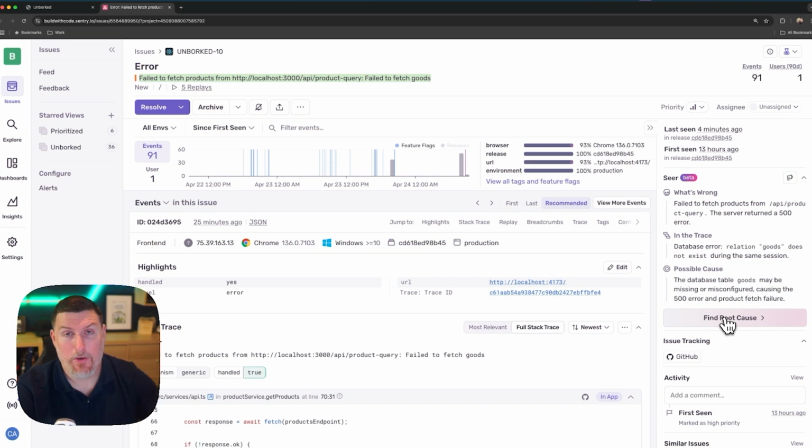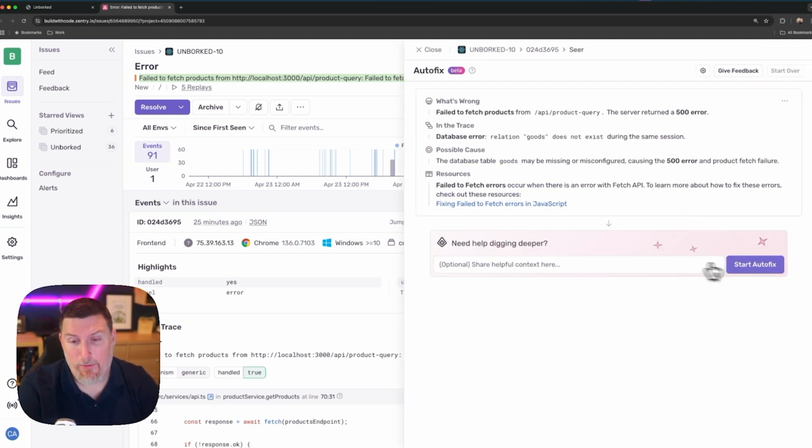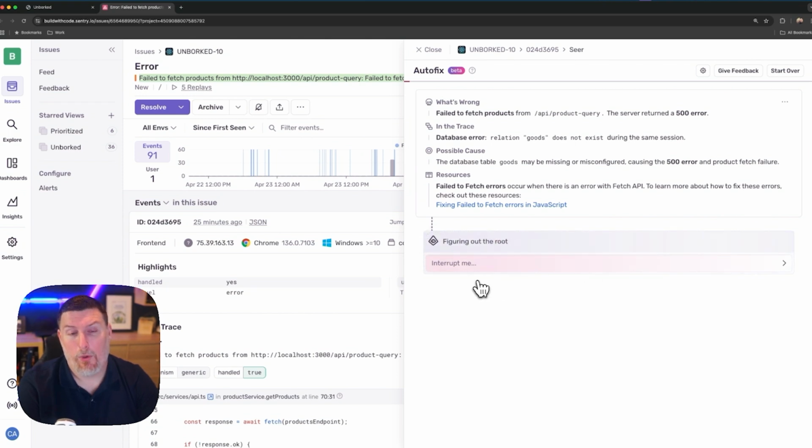So one way to do this, again, is inside of the IDE directly with Copilot there. But once I'm inside of Sentry, I can start pulling all this context in and feed it into our system also for debugging. So I can come in, hit this find a root cause and start Autofix. And it's going to start collecting all of that same information and feed it into Seer to start debugging this problem for me.